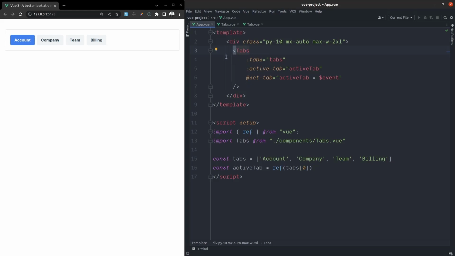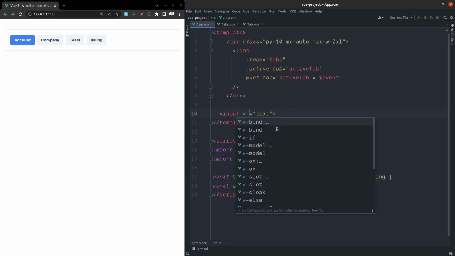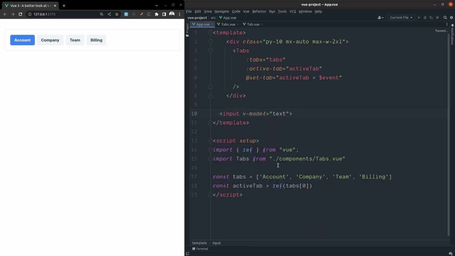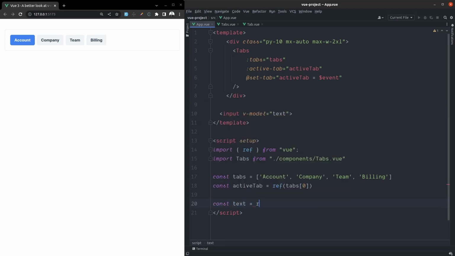but you might think, what does it have to do with vModel? We don't have any form or input elements here. And if you remember when we demonstrated what happens when we use vModel on an input element, first let's quickly create a text ref.